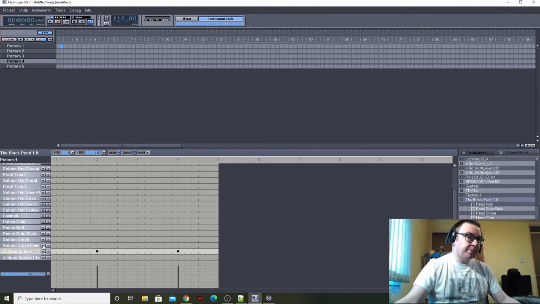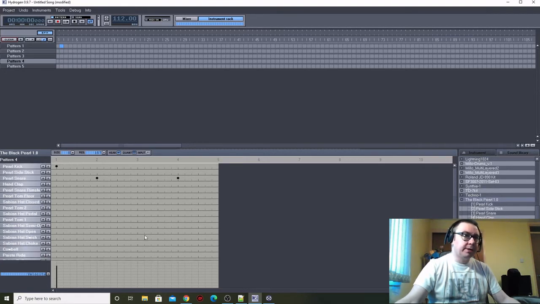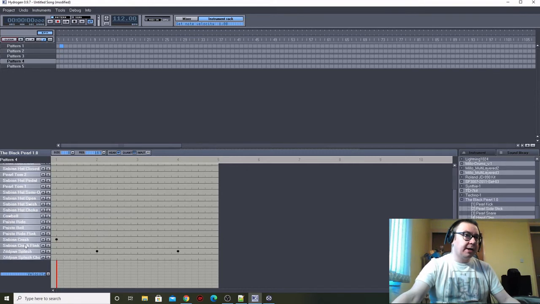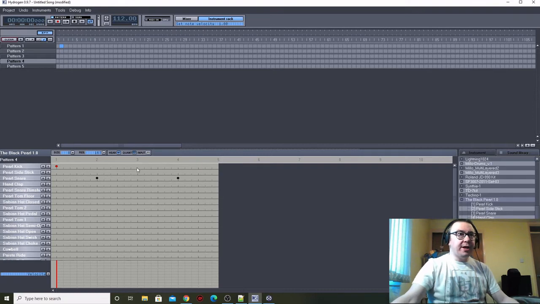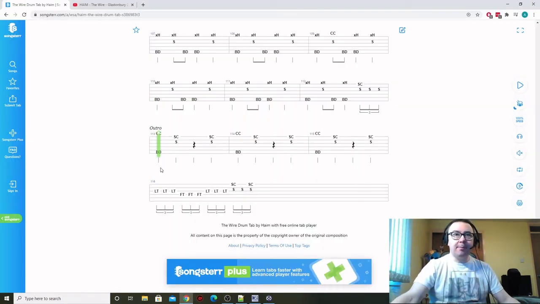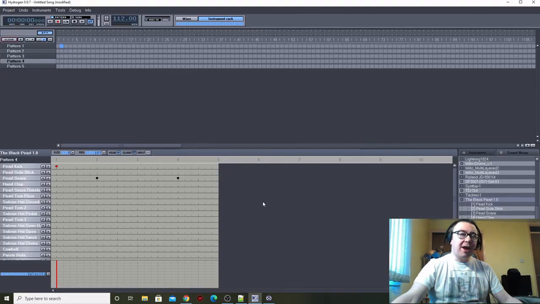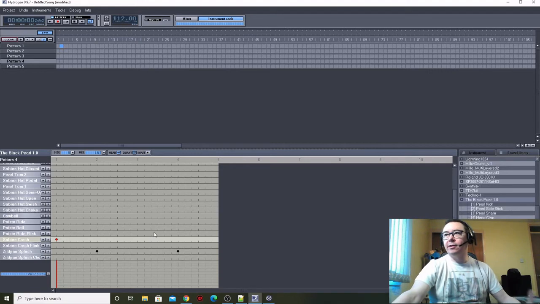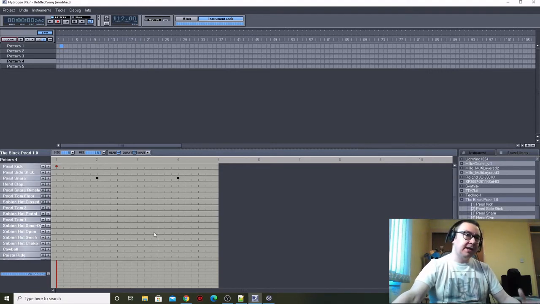So our crash cymbal is down here, and that's on beat 1. Now what we will do is we'll put an accent on beat 1. So let's do that with the kick and with the crash. But for beat 3, you can see we actually have a rest. We've got a rest in the tab here, and a rest in Hydrogen is just not having any instrument played on that particular beat. So we can see that here.